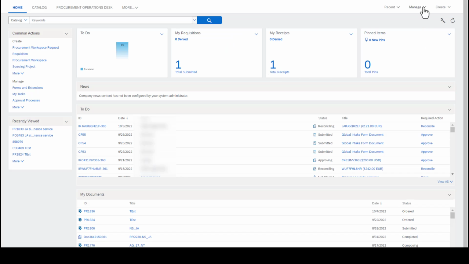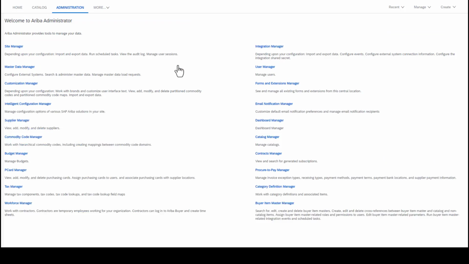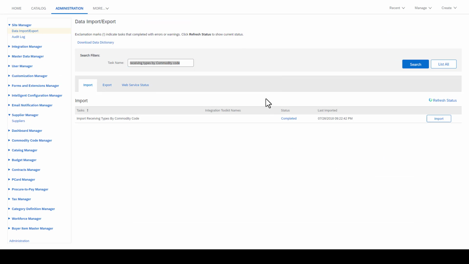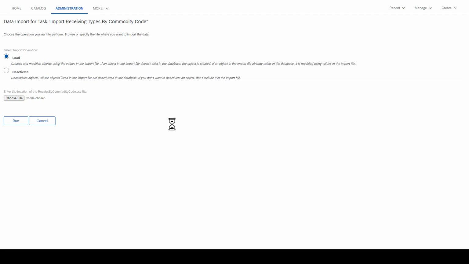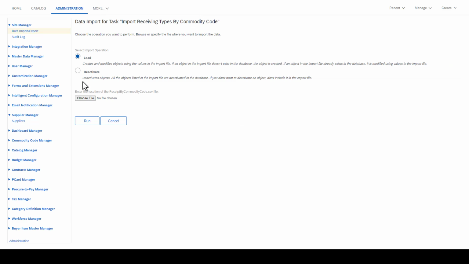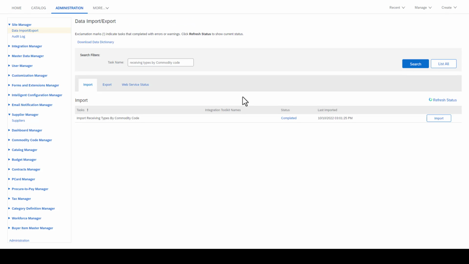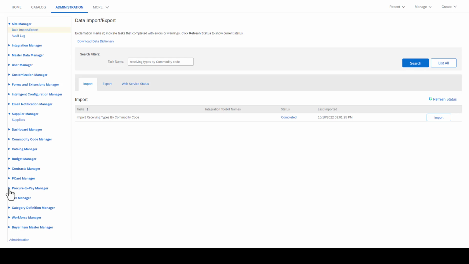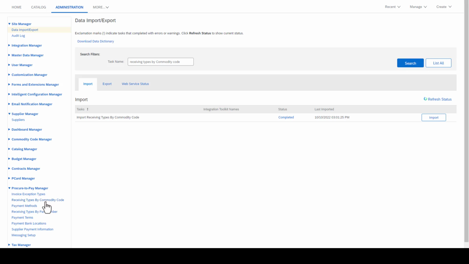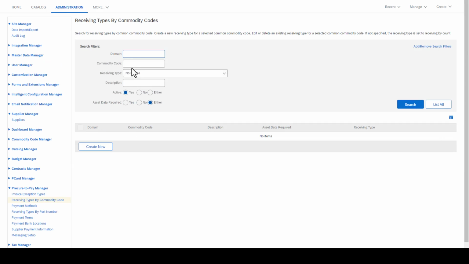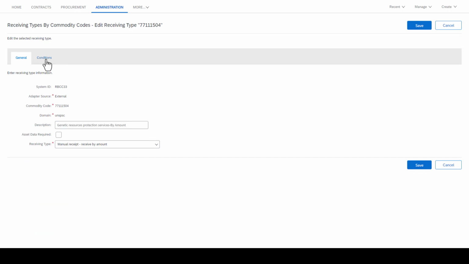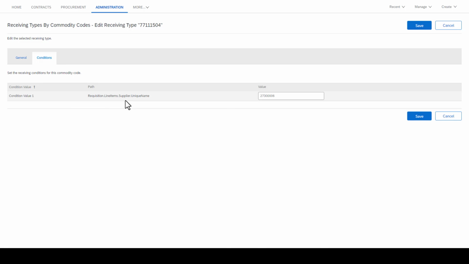Back in core administration, data import export. This time we use the import option, click import and select the file that was just updated. The data load is complete now, and we can check our update under procure to pay manager, receiving type by commodity code, and search for the entry, and under the edit option, now we can see the value of the condition we added through CSV file on the UI.